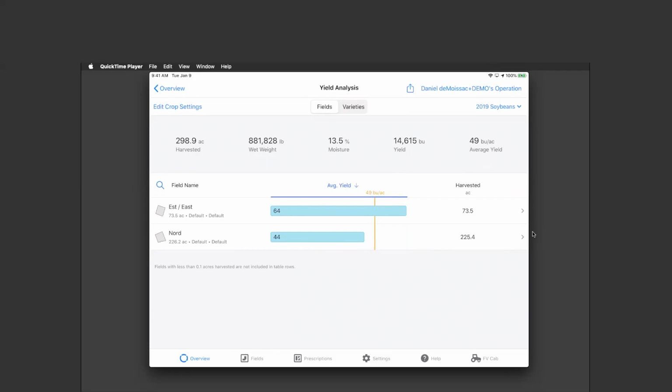If I'm looking at my yield analysis, going through my 2019 soybeans, I can see I'm sorting by field or by variety. Let's start with the field tab. In all these fields, I've harvested 299 acres of soybeans at 13.5 moisture average for the whole farm, and the average yield was 49 bushels per acre. That's the orange line going down the middle. We start comparing which fields are overperforming the average, and which are underperforming.